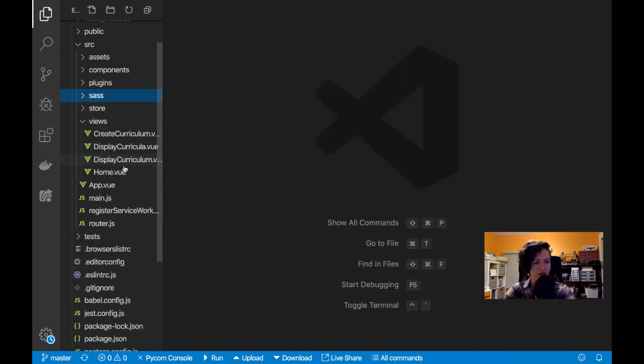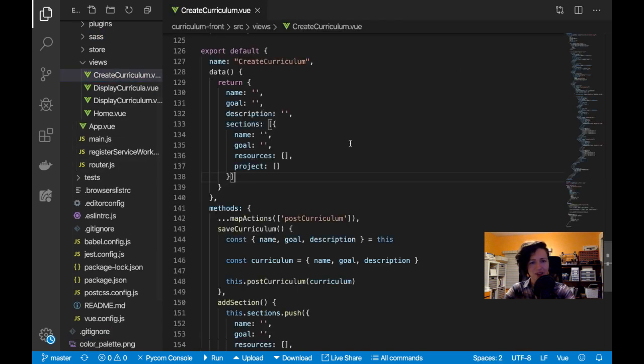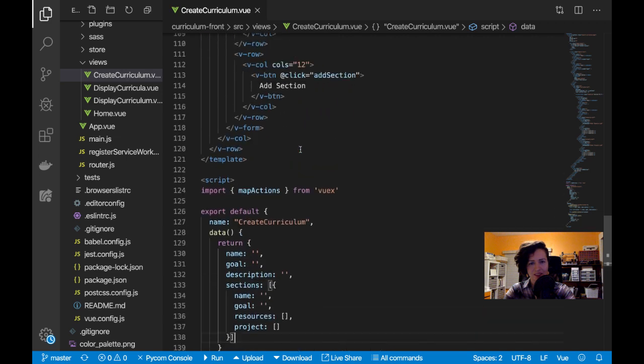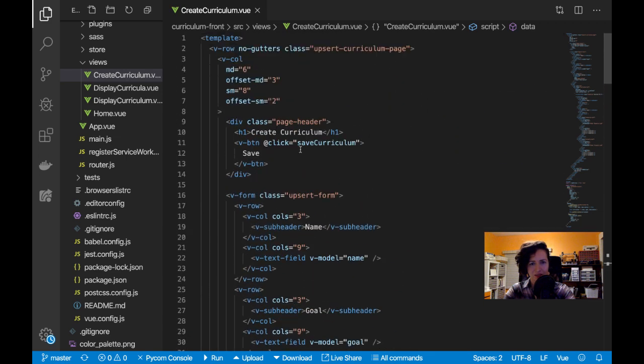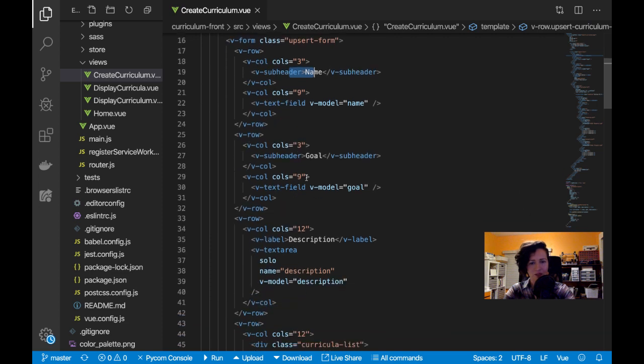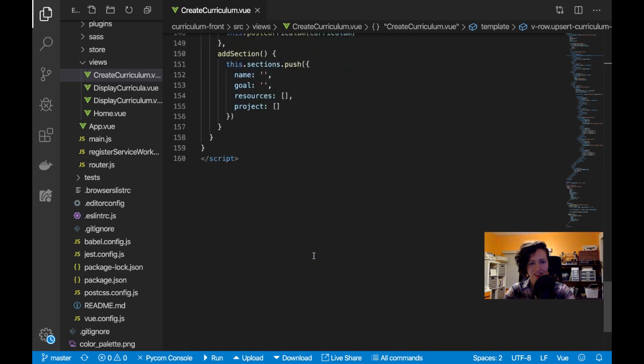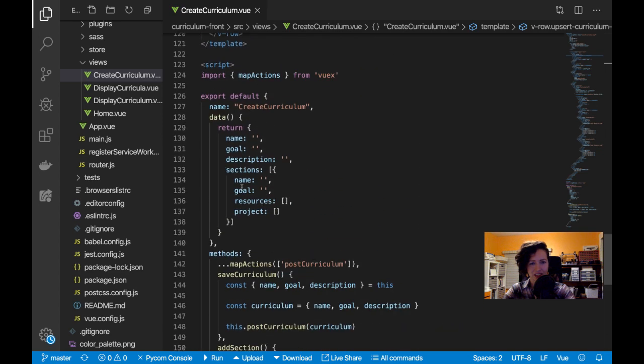Anyway, close that. So create curriculum. These three form elements, I have name, goal, and description. And sections are the part that aren't hooked up at all.